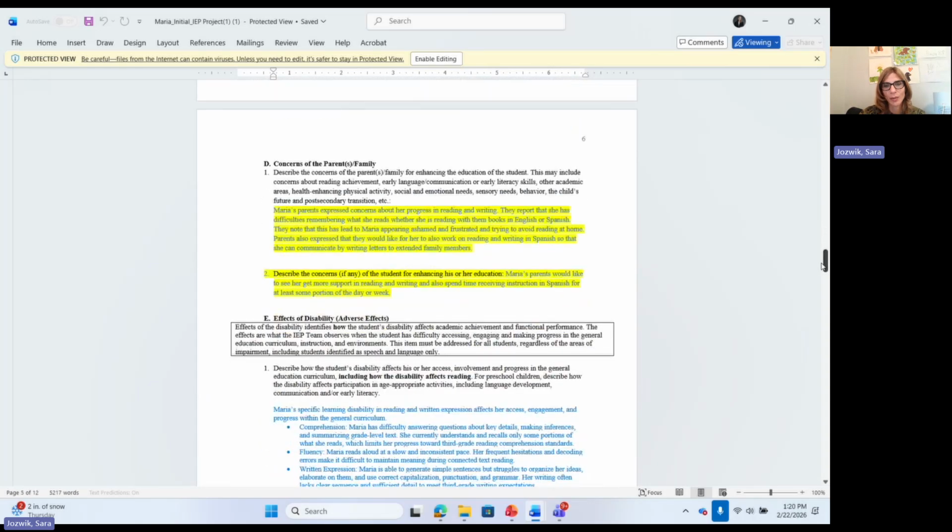Now, we aren't going to actually have her parents to be able to tell us what the concerns are. So in an annual review, you would update parent concerns. You can add hypothetically what you think these might be. This section, again, is for parents to tell their concerns. It doesn't mean that anything that the parent brings up is a concern that the school is going to provide. It just means that we are listening and reporting what the concerns are.